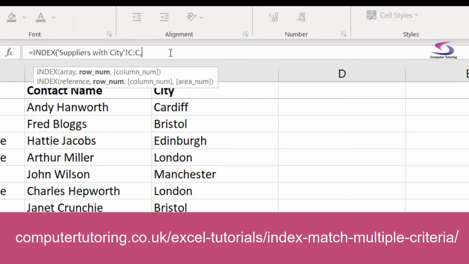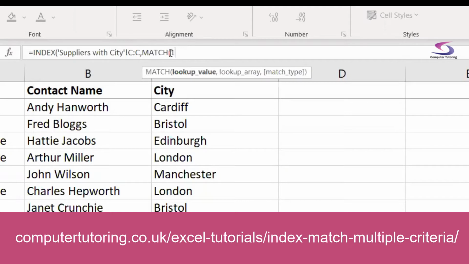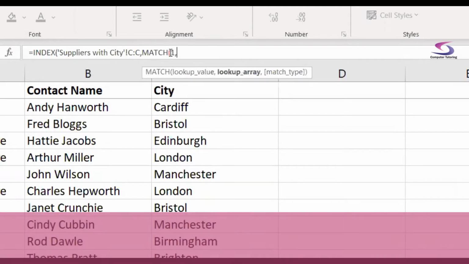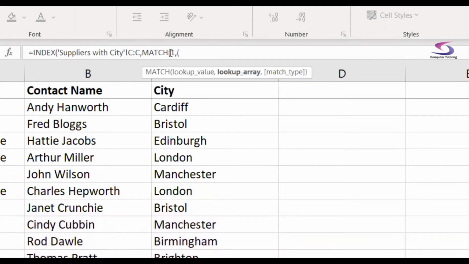Now we need the row number, so I'm going to type MATCH, open bracket. Then we're going to do an array formula. If you're using a later version of Excel, you don't have to press Control Shift Enter; you can just press Enter and it will work. With older versions, like 2013 or so, you might have to press Control Shift Enter. I'll come to that when we get to it.